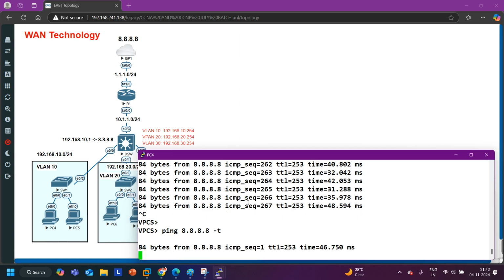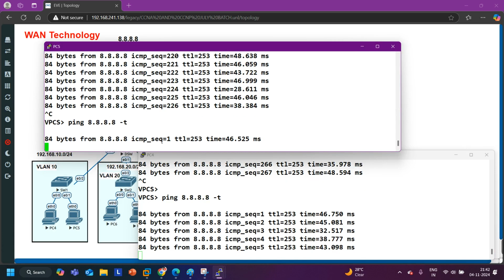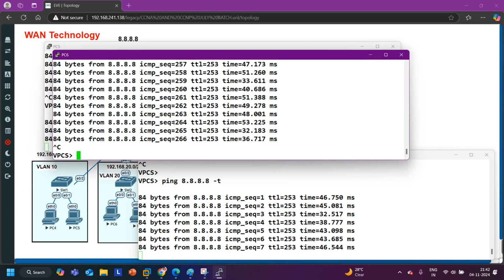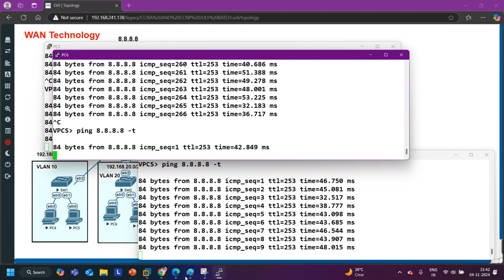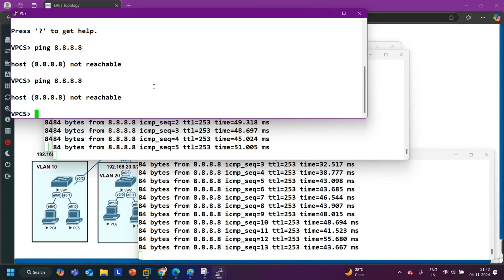Again here you can see ping is working. From this PC also ping is working. From PC 6 also ping is working. And from PC 7 also ping will work.